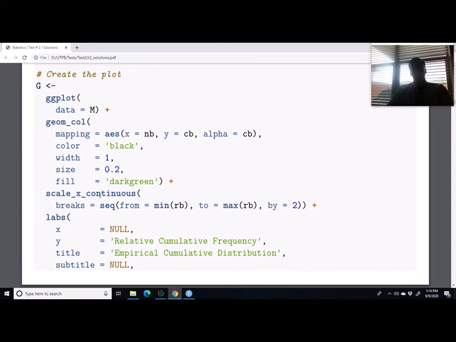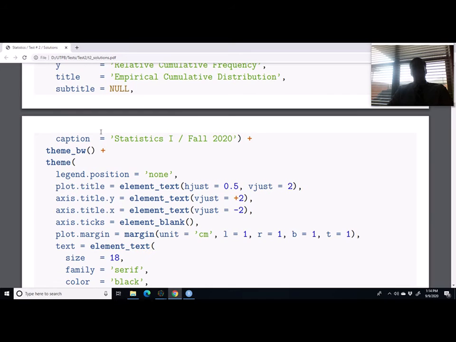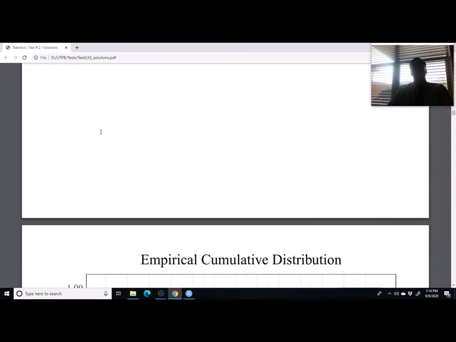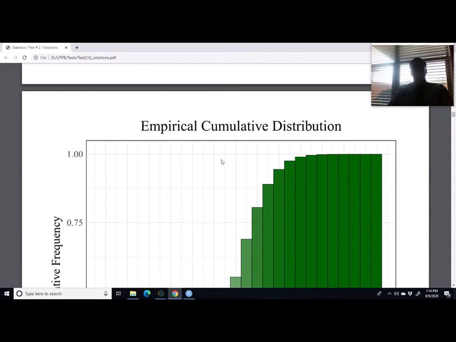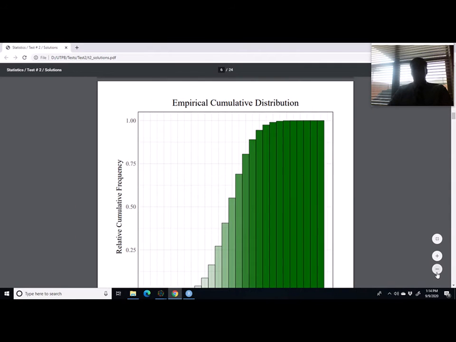green. Now we can use scale X continuous, and we can create a sequence from the minimum of RB to the maximum of RB, going by steps of 2. Then we can get labels, and we can add theme. And this is a plot of the empirical cumulative distribution function for that random binomial data.